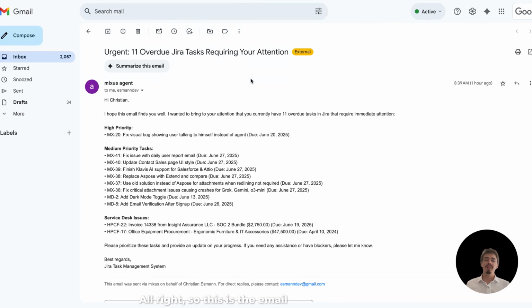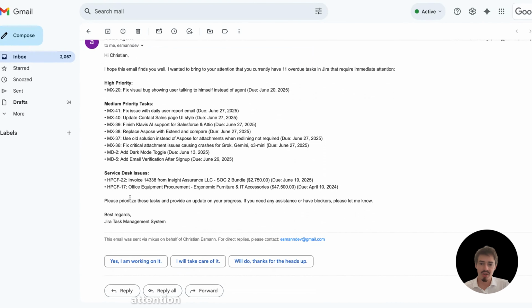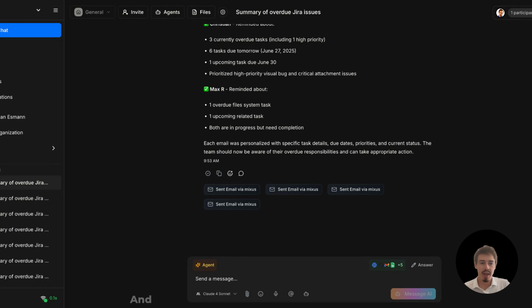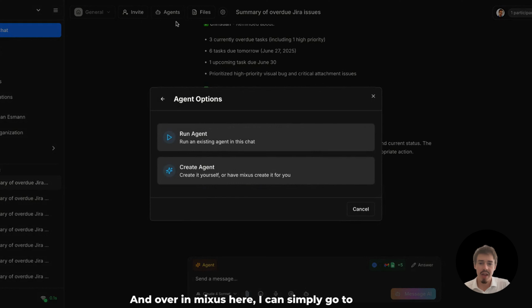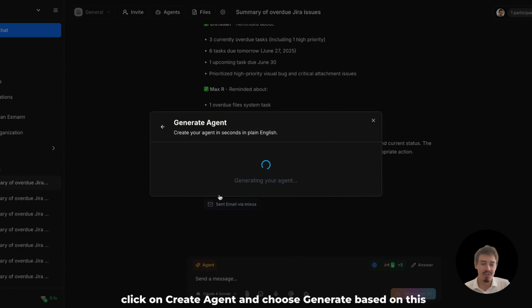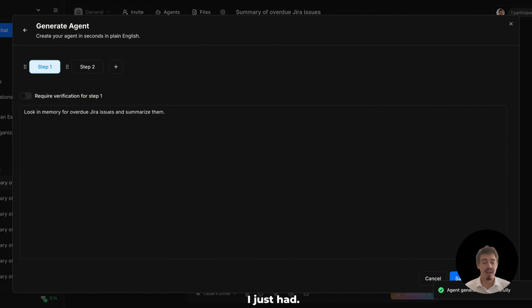All right, so this is the email that I received saying, I got 11 overdue Jira tasks requiring my attention, and, please prioritize these tasks, provide an update on your progress, and then highlighting which tasks I got to get done. So, I would actually like to run this agent every day. To do that, all I got to do is go back into Mixus, and over in Mixus here, I can simply go to agents and click on create agent and choose generate based on this chat. So now it's creating a new agent based on the chat that I just had.